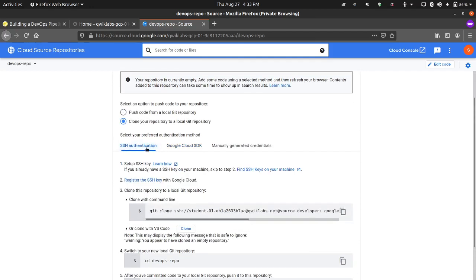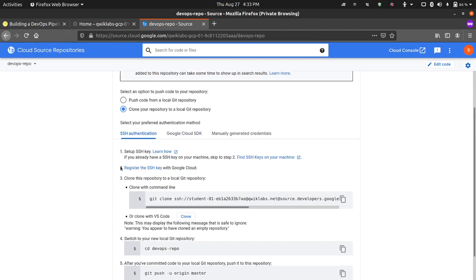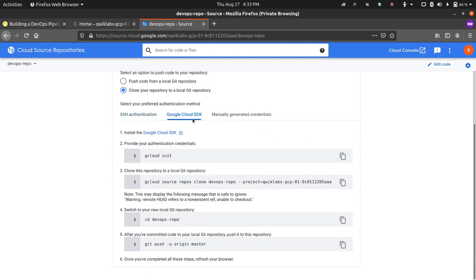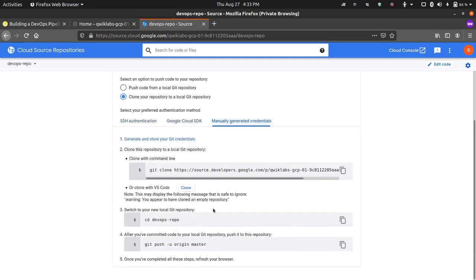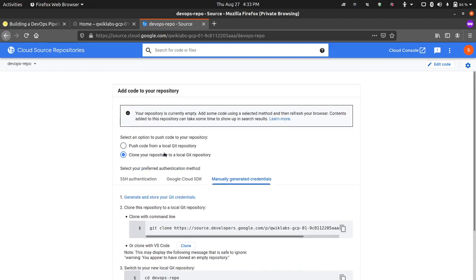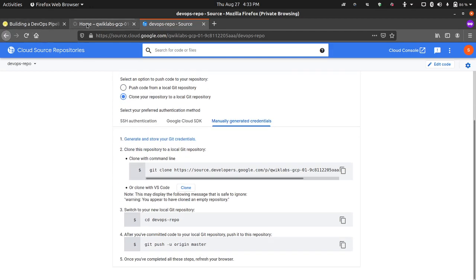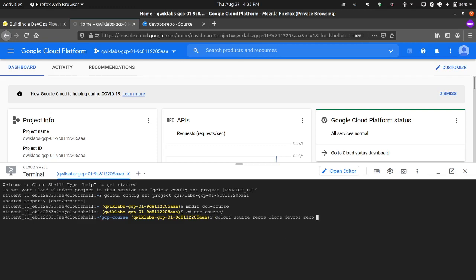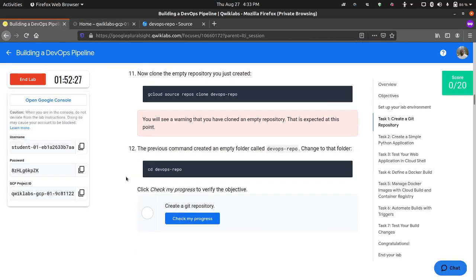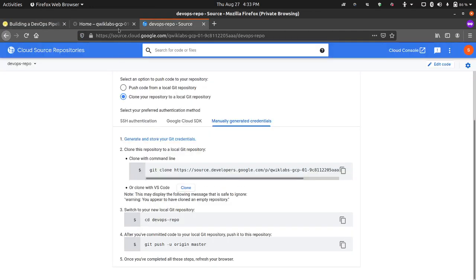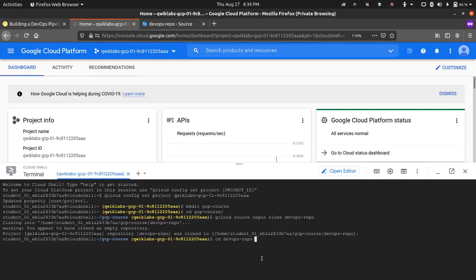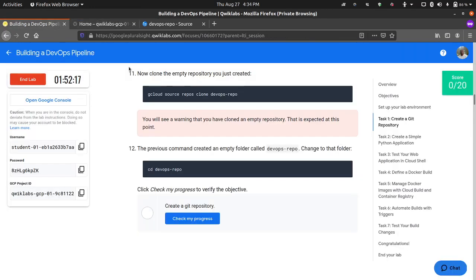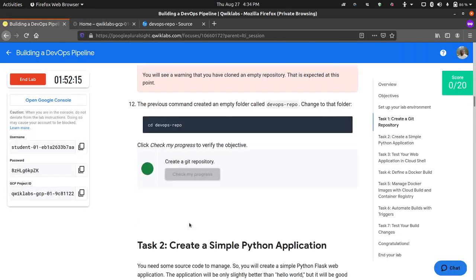If you want to use SSH authentication to interact with this repository, you want to use the Cloud SDK, or you want to do it manually, these are the steps that it would follow. Okay, so let's clone that. All right, so we're cloning that. Let's go back and we change into the cloned repository. Okay, so let's click here. Let's do that, and we change into that repository. Check our progress, and that's done.